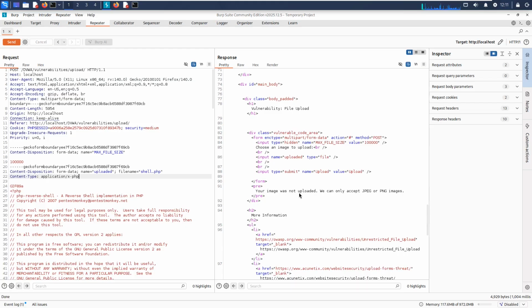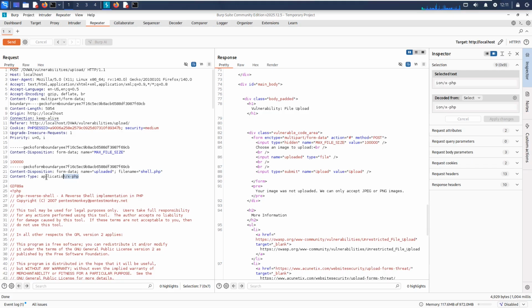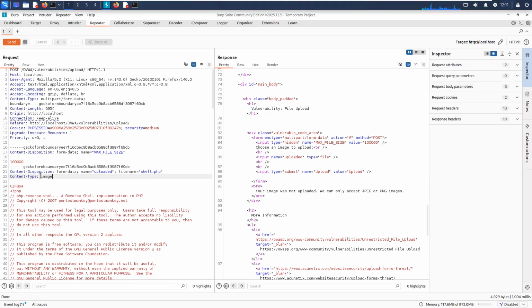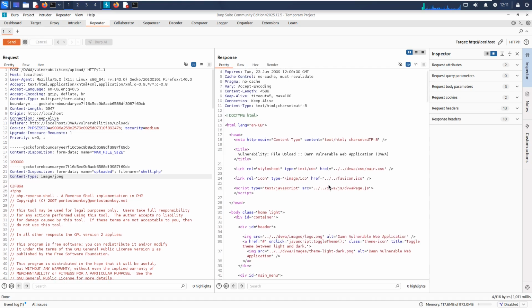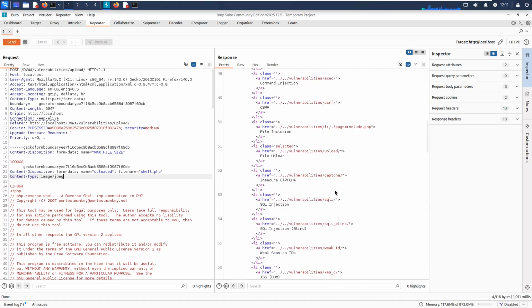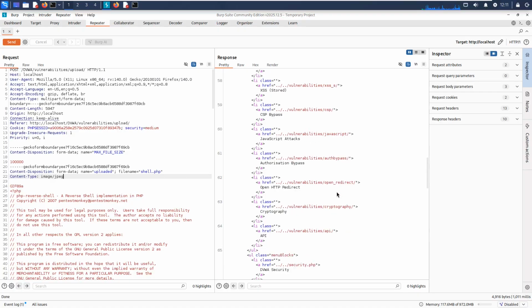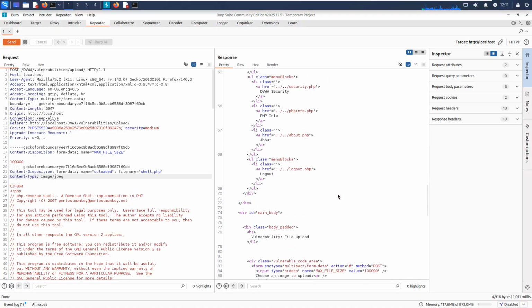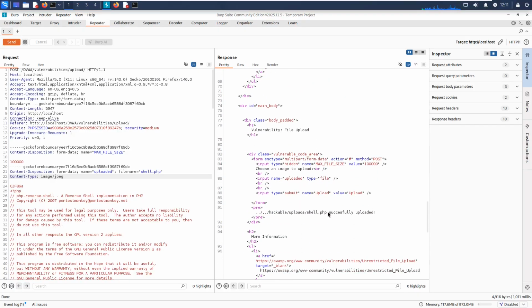Your image was not uploaded, so we must change the content type. Okay, image/jpeg. Okay, and send it. Okay, successfully uploaded as before.